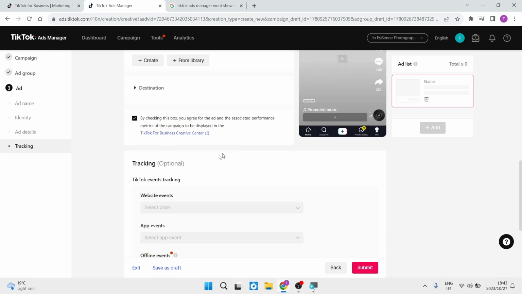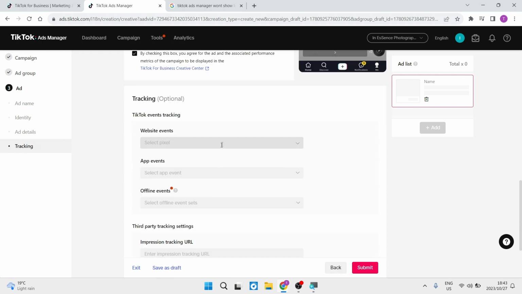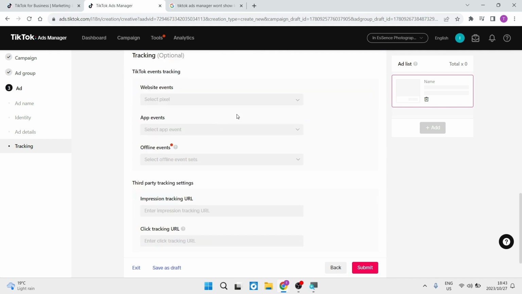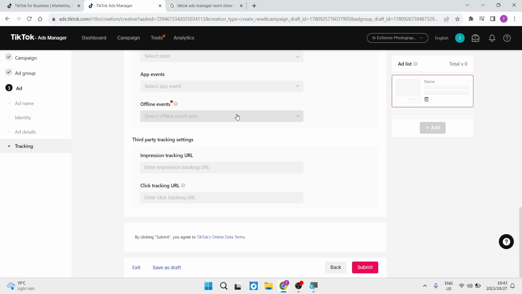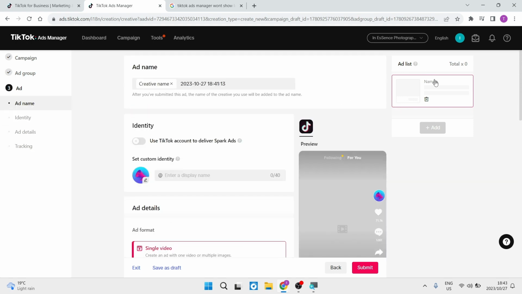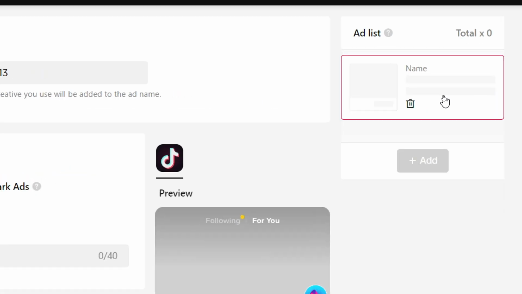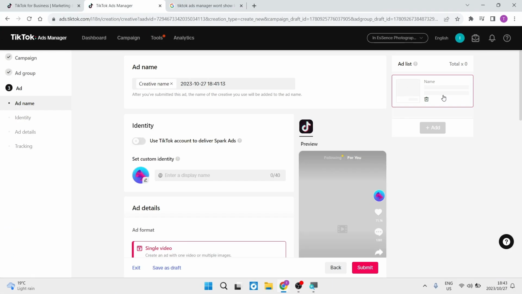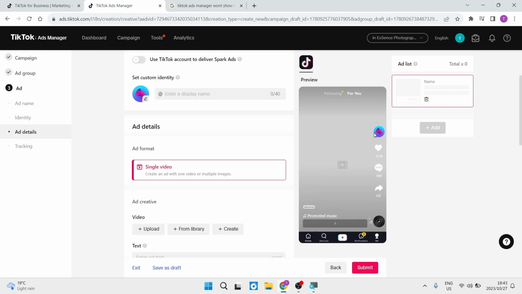Then you have to check this box, and then you have the tracking, which is optional. You can see the website events, app events, offline events, third-party tracking, and a click tracking URL. Once you have done all of this over here, you will see on the right-hand side what your ad will start looking like. Of course, I haven't added any information over here, but this is basically what your ad will start looking like. You will start seeing a preview here, as well as this over here. This is what that actually looks like.